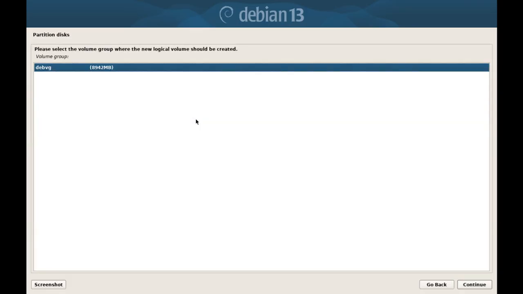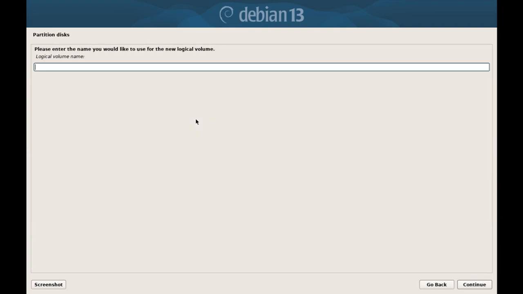And now you see the 9 GB Deb volume group. We choose this volume group. And now let's name the first logical volume. Let's name it swap LV.